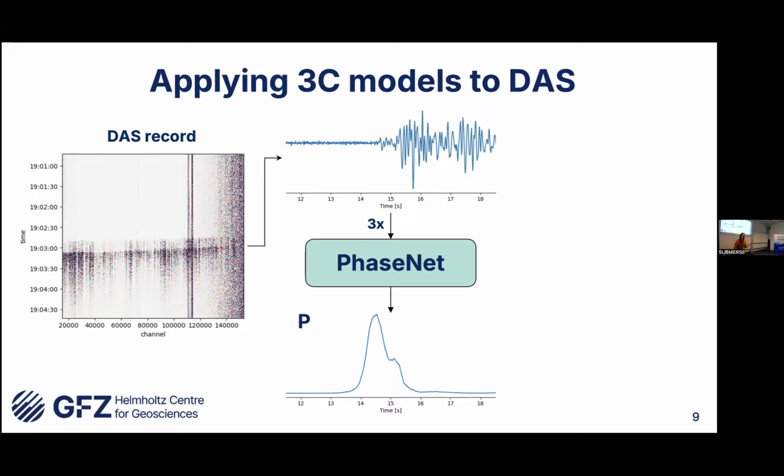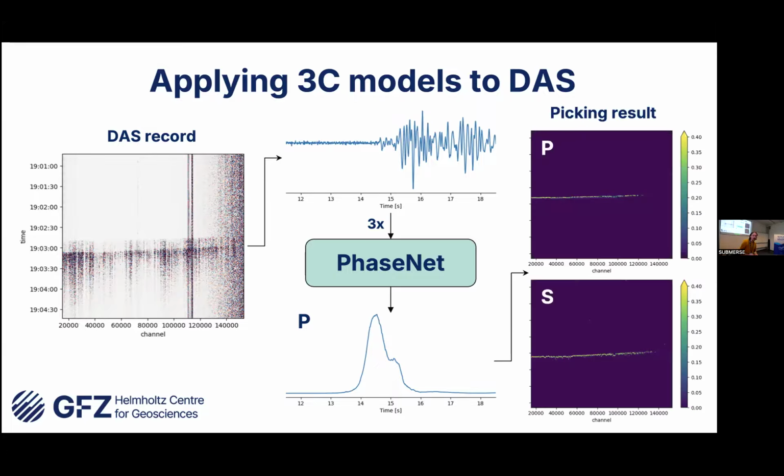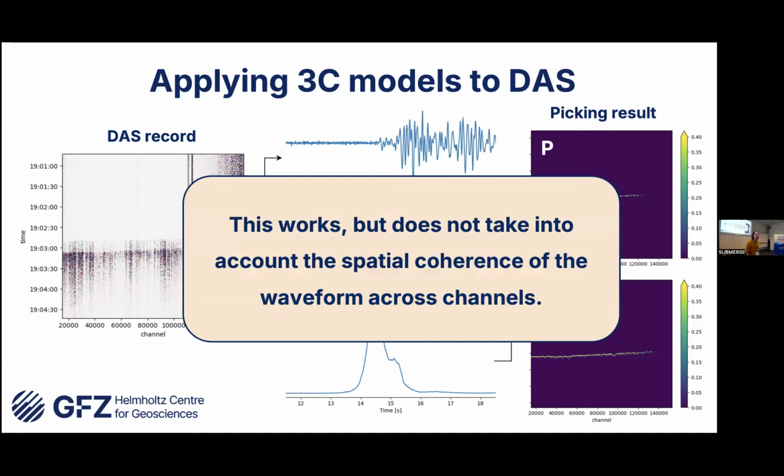And now if we do this for all channels, we can get picking results. And in this specific example, it isn't even too bad. We get the P wave, we get the S wave. It's kind of hard to visually align it, but you see they're reasonable, even though they're not completely stable. There are a couple of jumps here and discontinuities, but overall, we get a reasonable result here already. The problem is this is clearly not optimal, because it works, but we are missing out on the biggest advantage of a DAS cable, that it's spatially coherent.